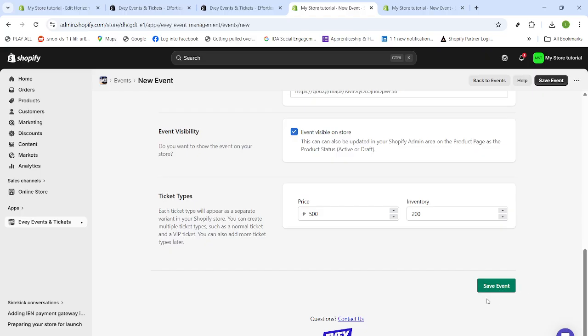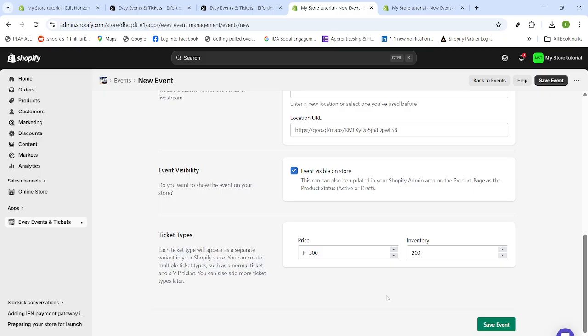The app will generate a product in your catalog with the ticket options you created. From there, customers can check out as usual, and the app will email tickets and track attendees for you. That's the complete flow to sell event tickets on Shopify using EVEY. Double-check your dates, location, and inventory before turning visibility to active, and you'll be ready.